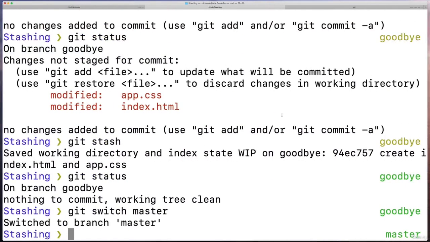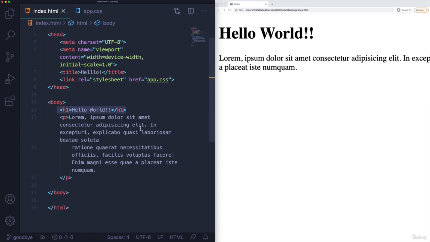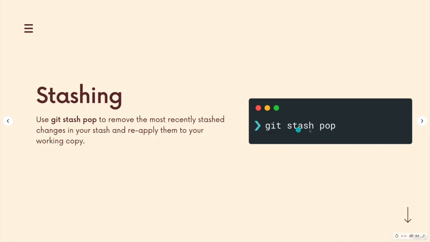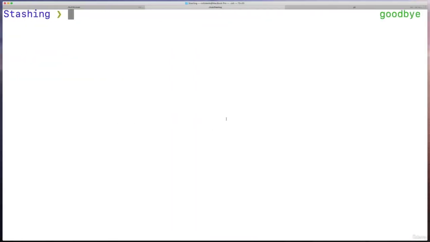And then I could go anywhere else. I could apply these changes here if I wanted, or I can go back to the branch I was on before. So git switch back to goodbye. And this is what we're dealing with on goodbye. And if I want to then get those changes back that I've stashed away, we use git stash pop. So this will take the most recently stashed changes, and yes, we can have multiple things in the stash. We'll get to that. But most commonly in my experience, I have one thing in the stash at a time. Anyway, so I'm going to reapply those changes to my working copy, which is right here.